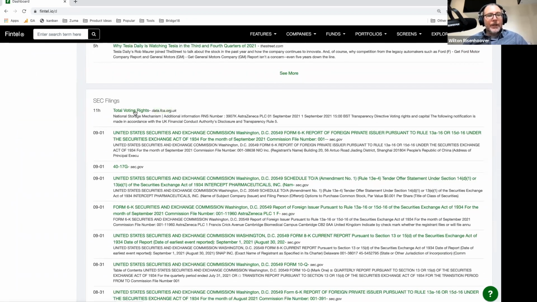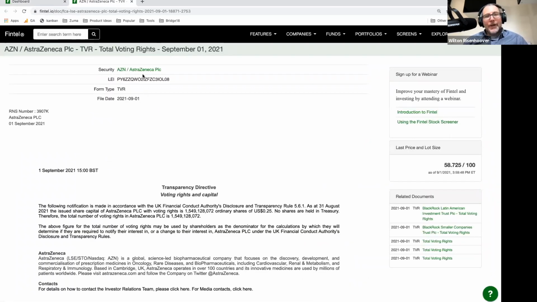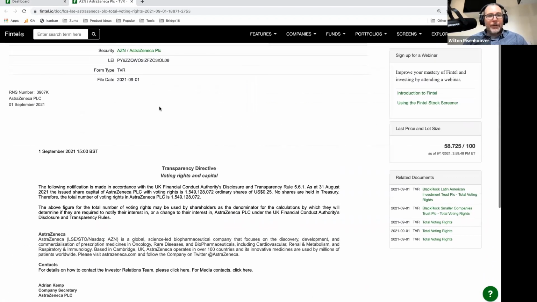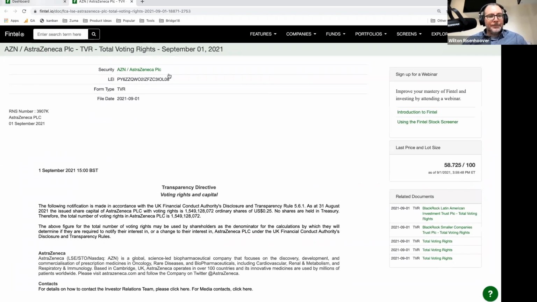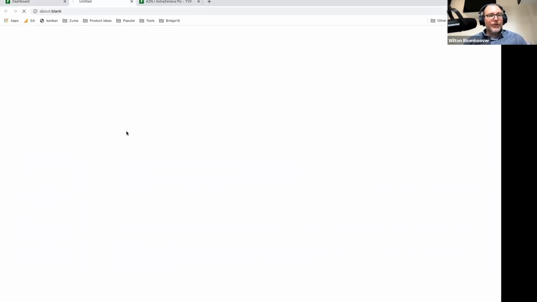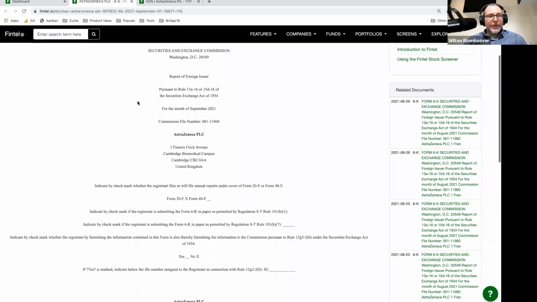So here's a total voting rights filing for AstraZeneca. AstraZeneca, of course, is dual listed on multiple exchanges, and so we track Financial Conduct Authority listings here. 6Ks, important news. This is another AstraZeneca filing.